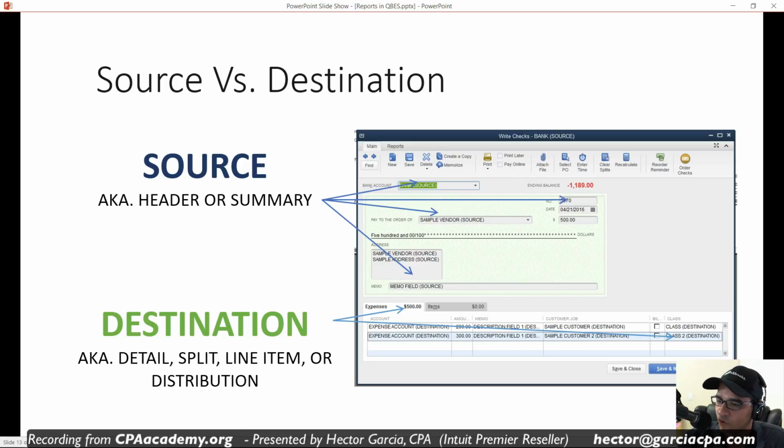Same thing with the date. The amount, for example, is different. In this case, the amount will conflict because in this particular check, you have two destinations, two split expense categories, one for 200, one for 300. Therefore, if I'm looking at a source transaction for this check, I'm going to see $500. But if I'm looking at a detailed transaction for this check, I'm seeing two lines, one for 200 and one for 300, and I will not see the $500. And once I do some examples, hopefully that will make sense.